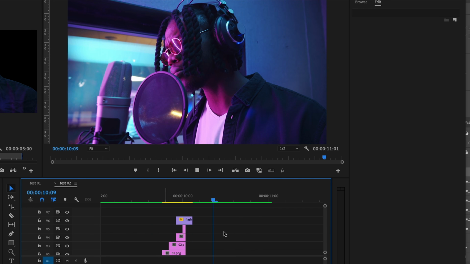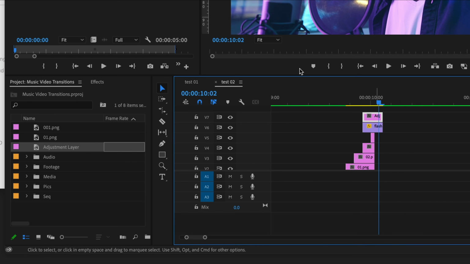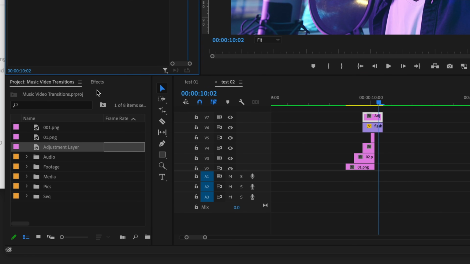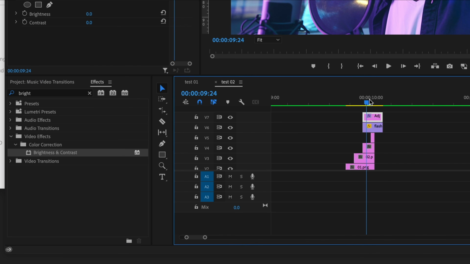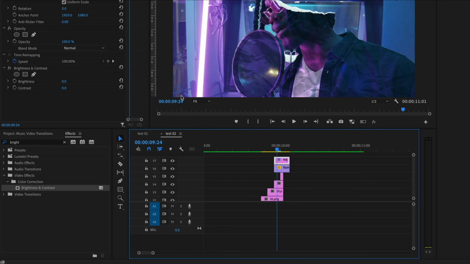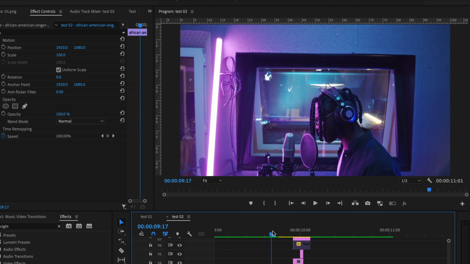Or if you wanted to make your own, you can just simply pop an adjustment layer there. And then we're going to use the effect Brightness and Contrast, drag that on, and then we're just going to animate that. So we're going to go to the beginning of the clip, keyframe a little flash here. Totally up to you. It's kind of good to have options with these.